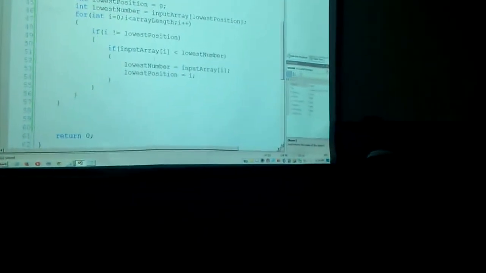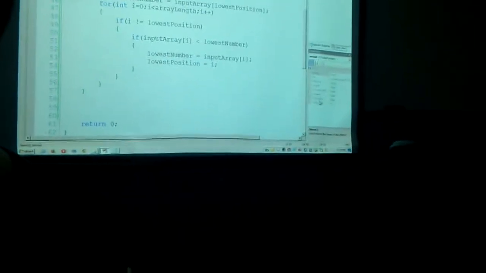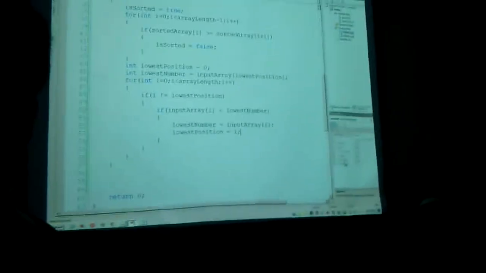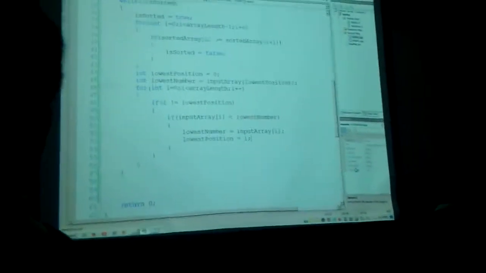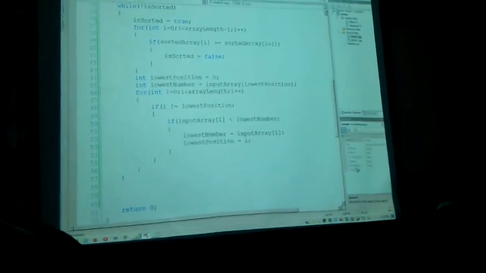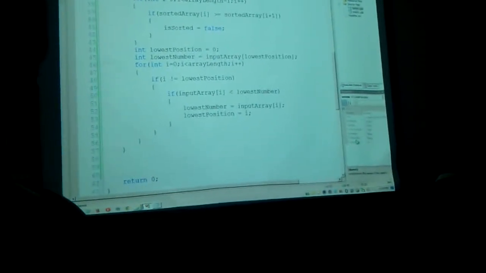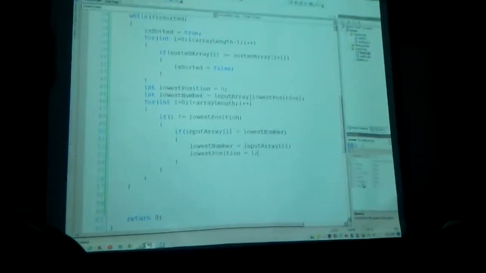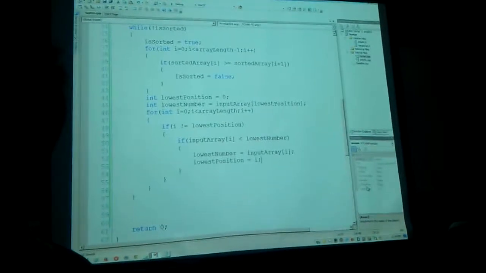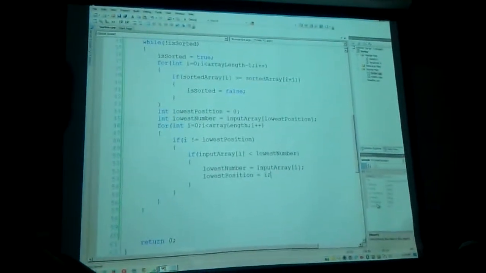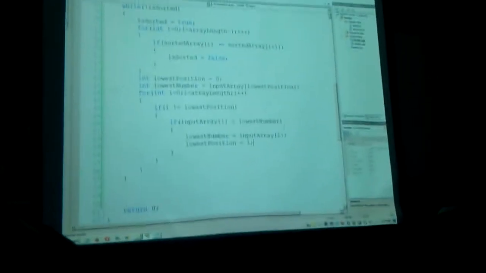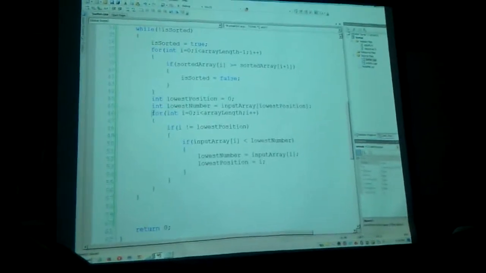Okay, so this for loop right now will find the lowest number. Okay? Anyone have any questions right now? No one has any questions? Okay. When this for loop is finished, you will have the first lowest number.